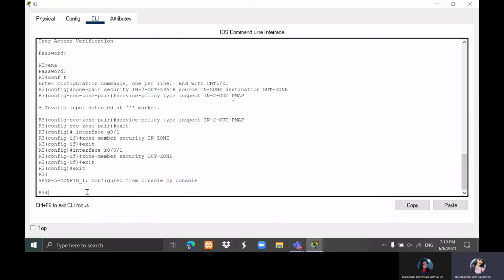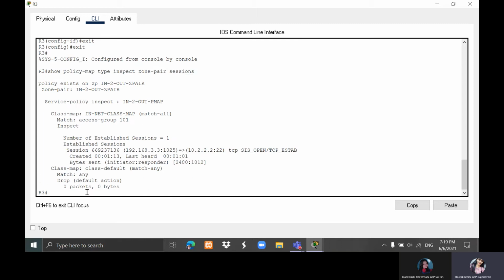So now we're going to type show policy-map type inspect zone-pair session. Okay, we can see.